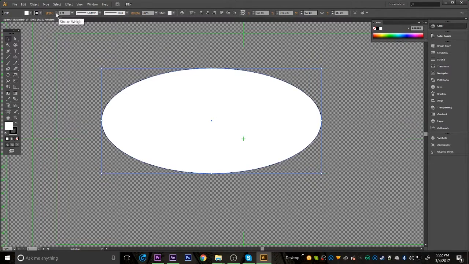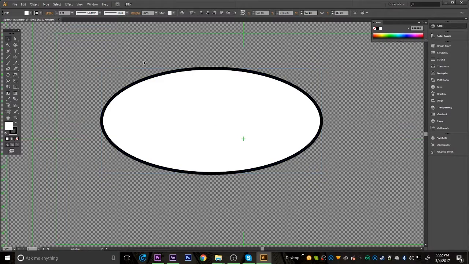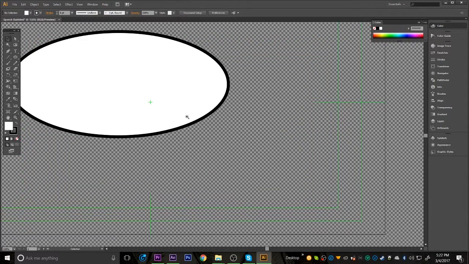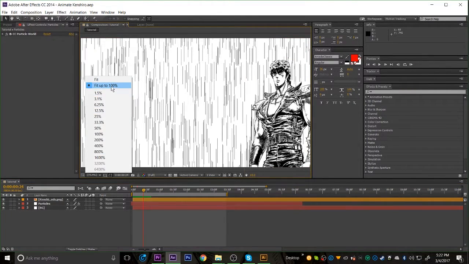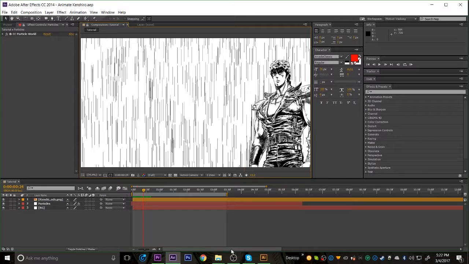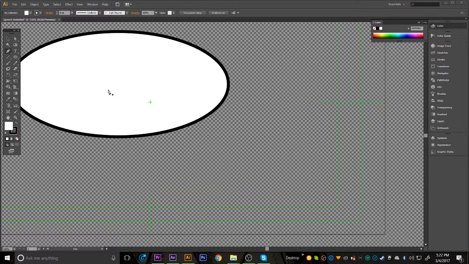So you click on it, and then you go to stroke, and you can see the stroke is getting bigger. There we go. Then you want to go to the pen tool, and make a shape kind of like a curve, so it looks like it's coming from the character. You can see Kensho is right here, so look at the position of the character and make sure this is the full scale. And yeah, make it over here, and make the shape right here.